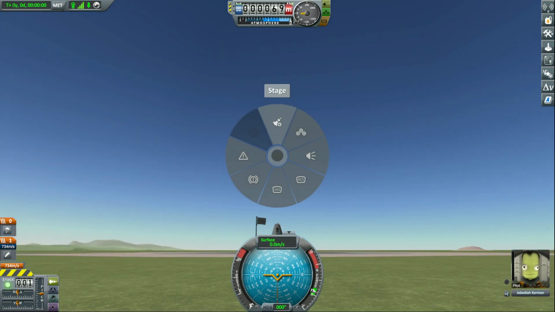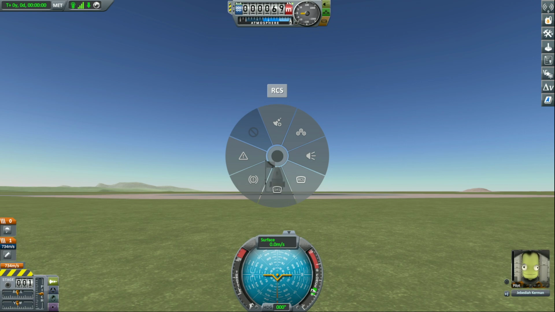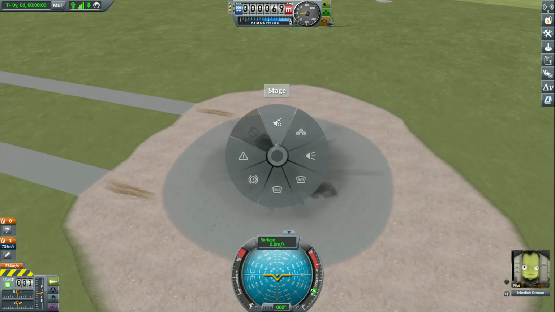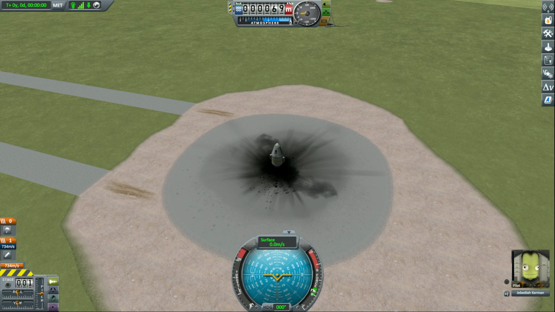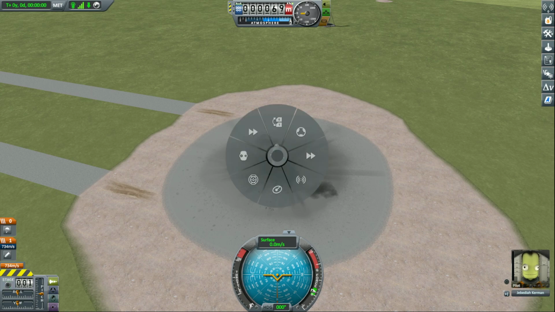Stage, gear, light. So gear is like if you have certain things like landing gear, pretty much landing gear. So whether that's wheels for a plane or landing legs for a rocket, you can extend or retract those. Lights is just turn the lights on and off. So that's your SAS. When you have SAS on, it's telling the computer, okay, hold my orientation. I want you to keep us pointed in the same way.